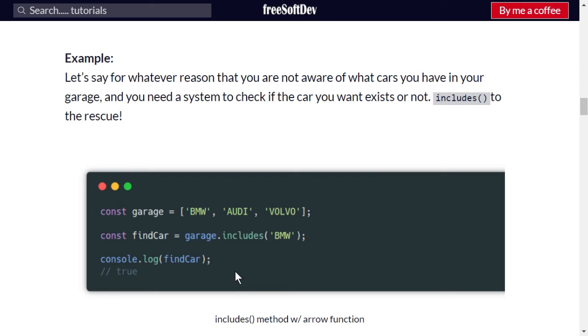Let's say you are not aware of what cars you have in your garage and you need the system to check if the car you want exists or not. This includes method makes it easier. So here you have a garage which contains BMW, Audi, and Volvo. Then you say const, or you can say val as you want, then findCar. Say garage dot. This dot means you are going to apply a JavaScript function.